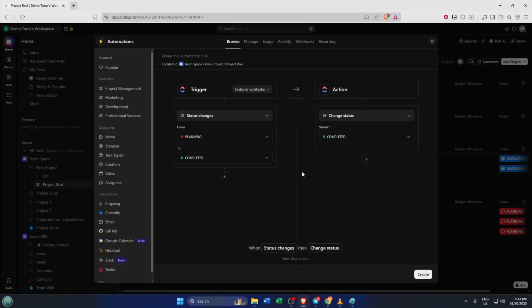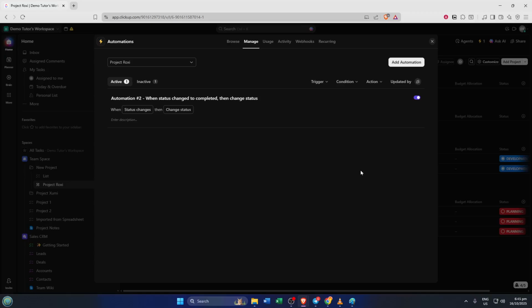Don't worry if this takes a few moments to set up or if you need to adjust things later. ClickUp's automations are super flexible, so feel free to experiment, and you can always come back and tweak your automation settings as your process grows and changes.